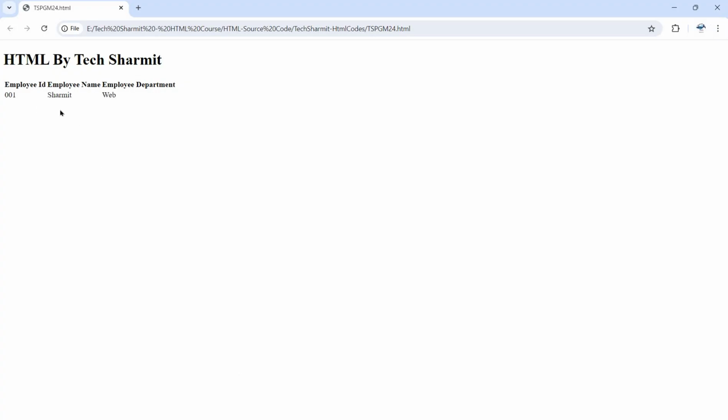Once you refresh it, you can see it is coming like this, with Employee ID, Employee Name, and Employee Department. As of now there is no border on this table, so it's completely fine. Don't get confused, because we have not applied it yet. Once we apply the border to this table, it will automatically show the required border. But for now we are just adding the data.